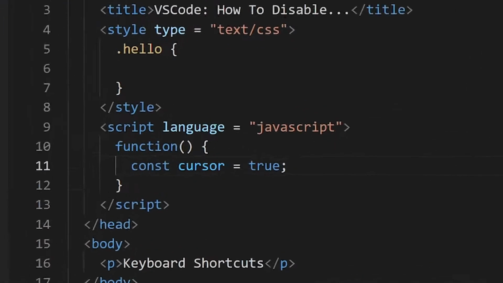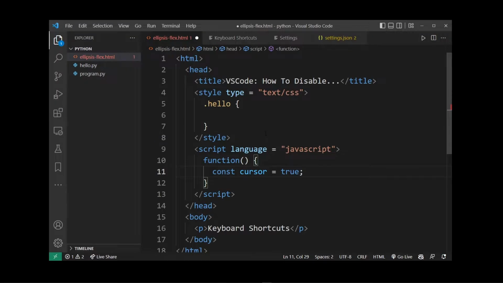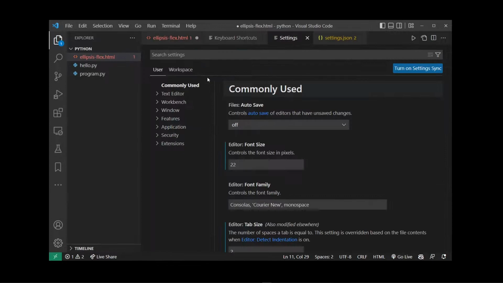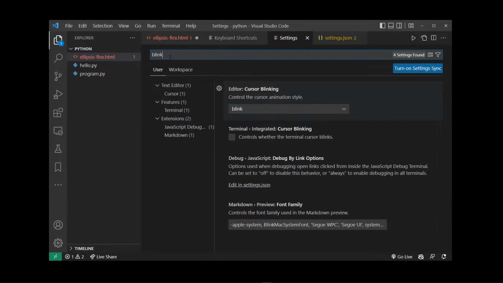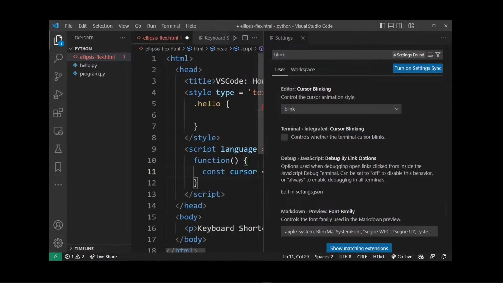Hey guys, you can disable the blinking cursor in Visual Studio Code, but you can also set it to different blinking modes as well. So the first thing you want to do is go to File, Preferences, and Settings, and here start typing blink. I'm going to split the view so we can watch this concurrently.